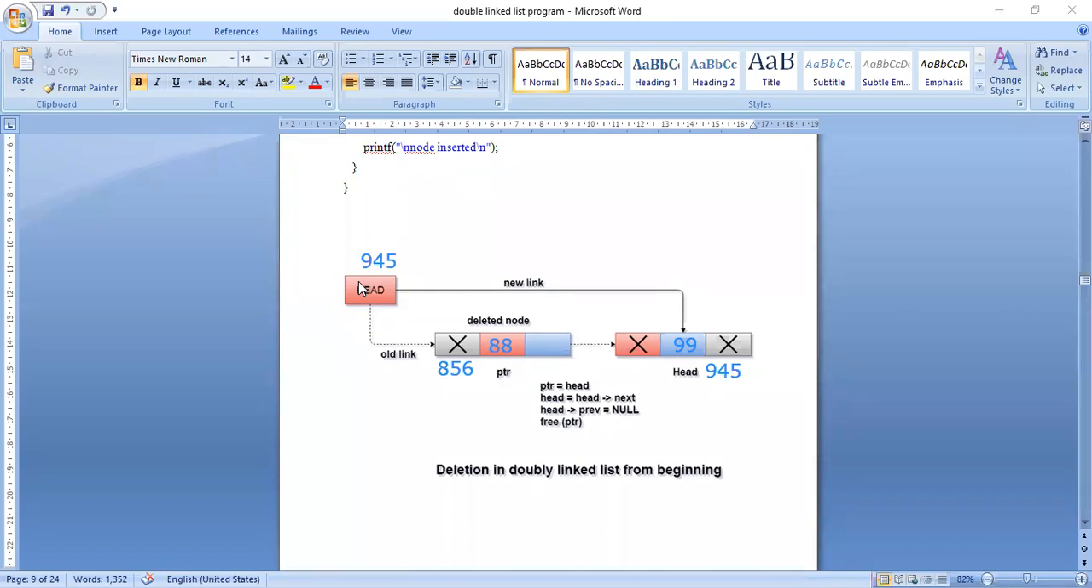Third point, head of previous is equal to null. Since this 99, the second node, will become the first node, the previous part in the second node, that is 99, should be null, because in a double linked list, in the starting node, the previous pointer value will always be null. So I make this one as null. In the 99 node, the previous part will become null.